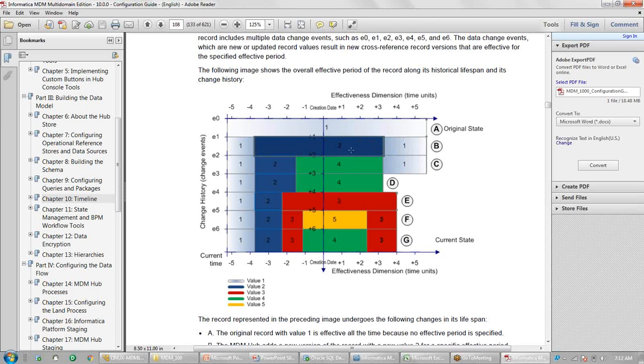So I will pass start date as -4 and end date as +3. Automatically, it will change the value. Suppose initially I have said in the original state that my product cost is 100, and I have not given any date. So product cost 100 will be applicable throughout the life. Till the product is there in MDM, the product cost will be 100.